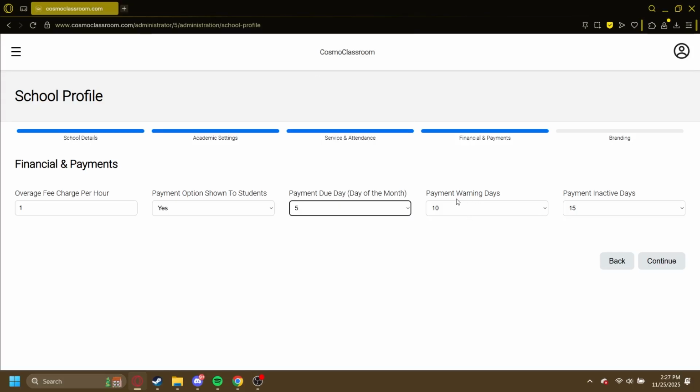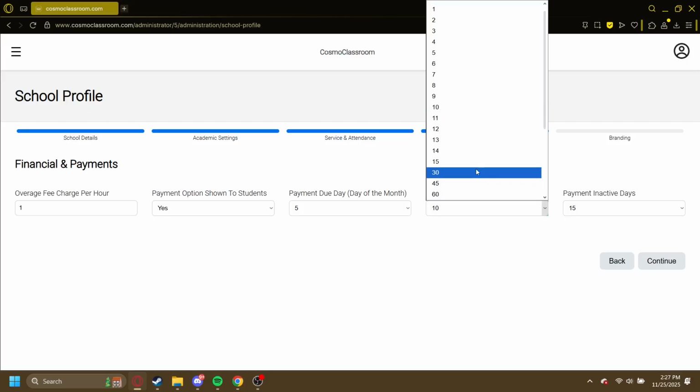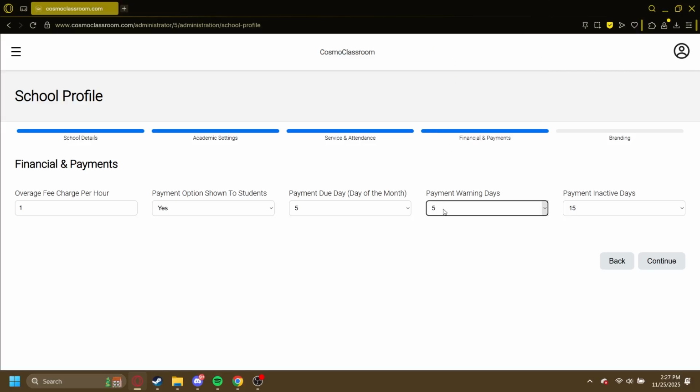Your payment warning days. Now, say you set your day. So for me, it's the 5th. After 10 days from the 5th, Cosmo Classroom will send the student a notification, a reminder, and you can set your day to whatever you wish it to be. But it will send them a reminder that, hey, you have a payment due, and it's so many days late.